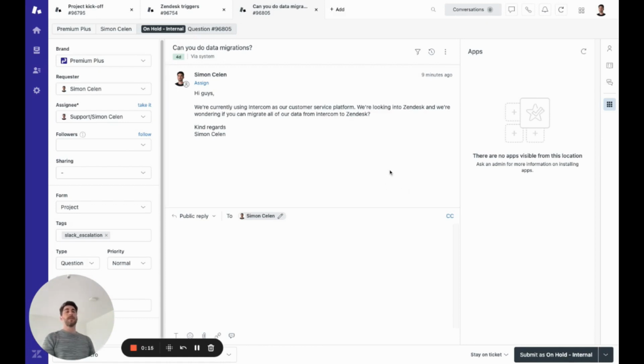So first I want to just demonstrate the app. That's the easiest, with some example tickets that you might receive in your Zendesk inbox. So first ticket as an example is a simple question basically. A customer is wondering if we can do migrations from Intercom to Zendesk. And that's just the question, can you do it, yes or no?